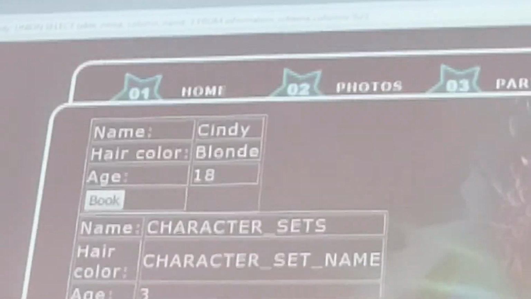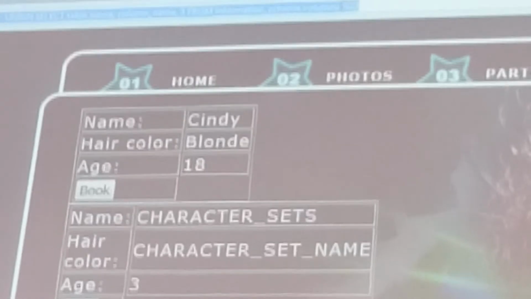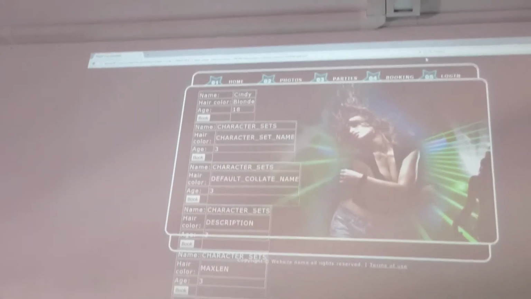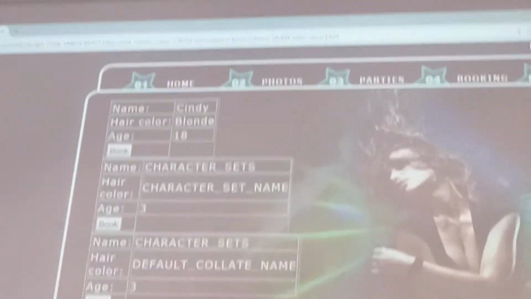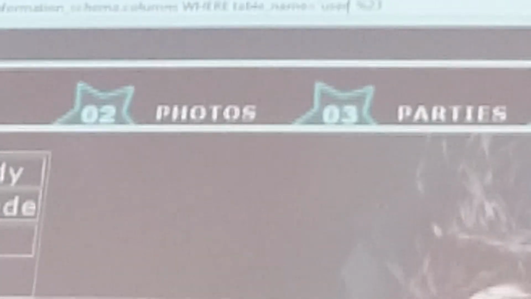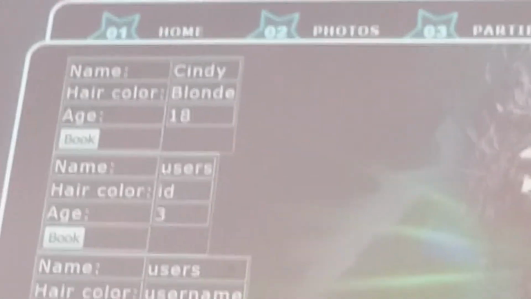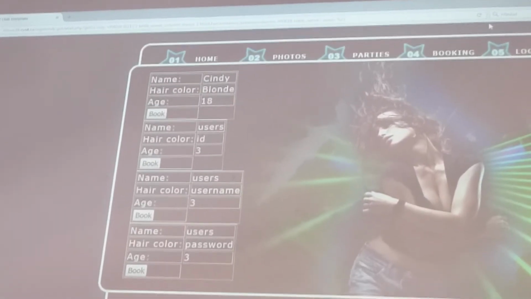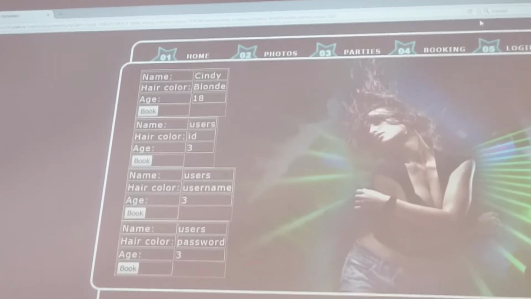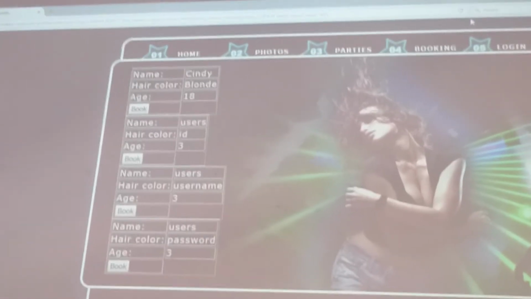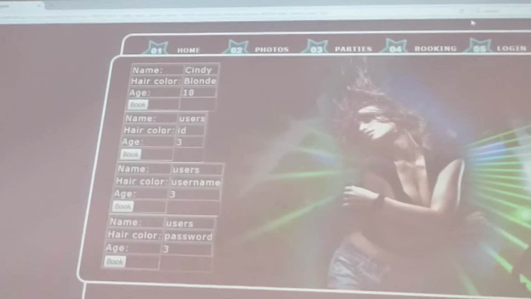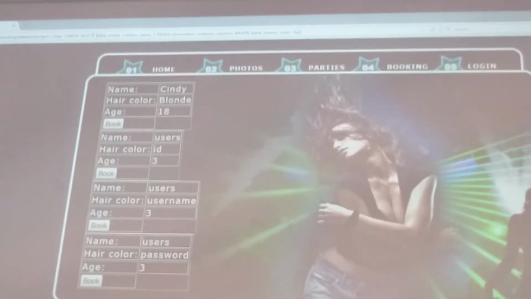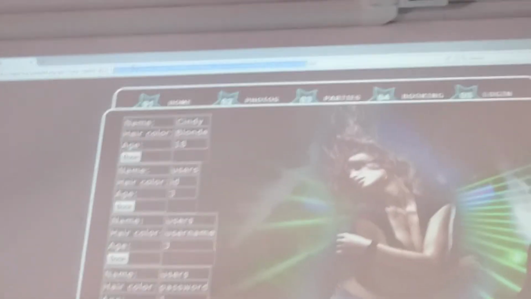So we just scroll or limit what we selected. So I'll just limit it where table name is users. And now we know that the table users has three columns: ID, username, and password. So what do we do? Get a username and a password. Yeah, exactly. So let's do it.